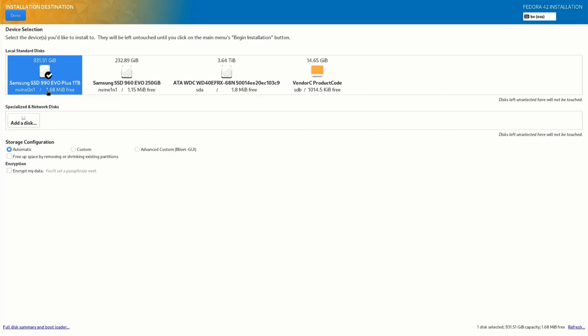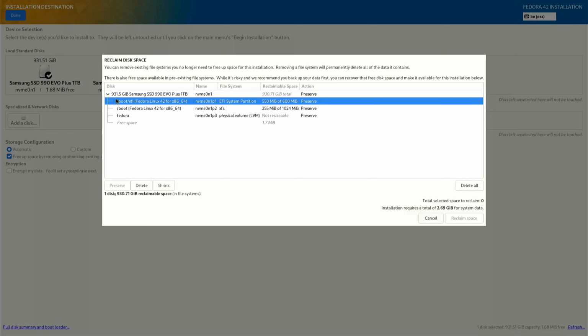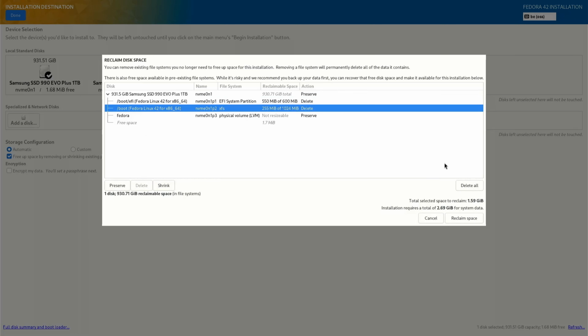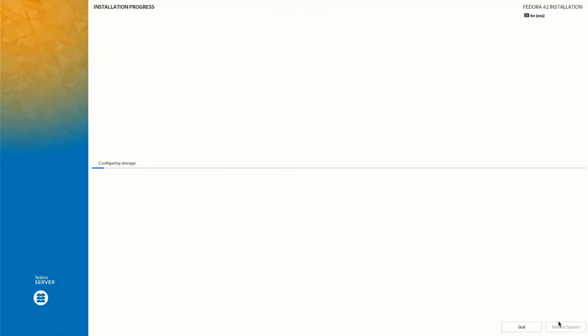Because we only have 1.68 megabyte free, we need to free up all the space. So we select it here, free up space, and done. We have a second window with all the partitions on that disk. Delete all, or you can also delete one by one. But that's not necessary. We do delete all. You see, all delete, reclaim space, and it's okay. Now we can begin installation. I come back when everything is okay.